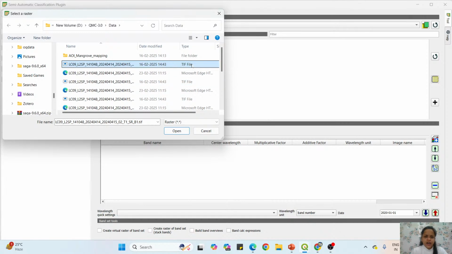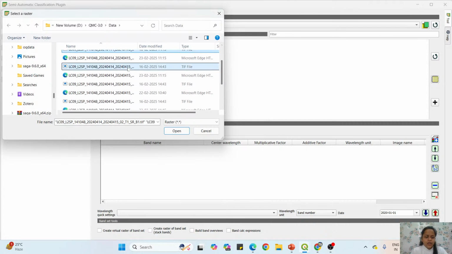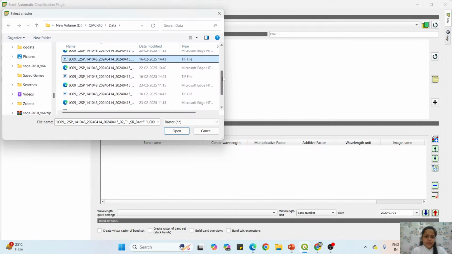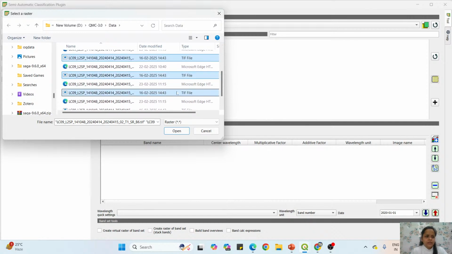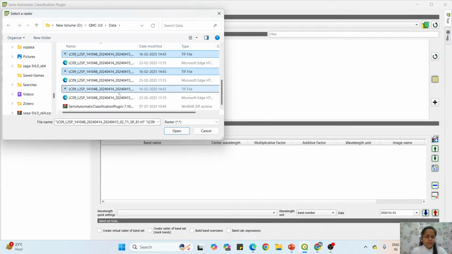These images are in TIFF format, so you have to select all these files together by pressing the control button on your keyboard. Press the control button like this and open all of them together. Click on open.